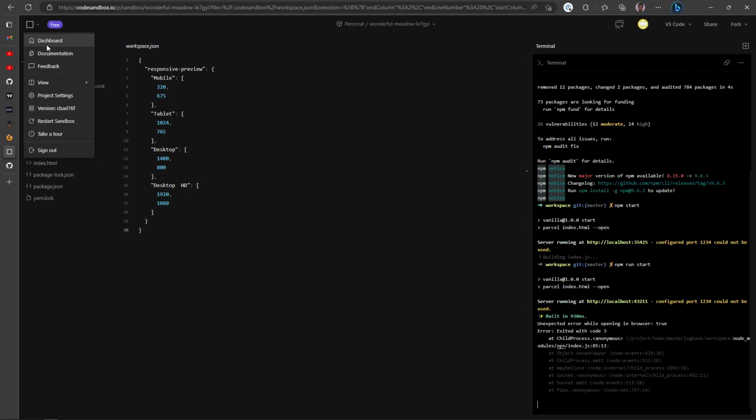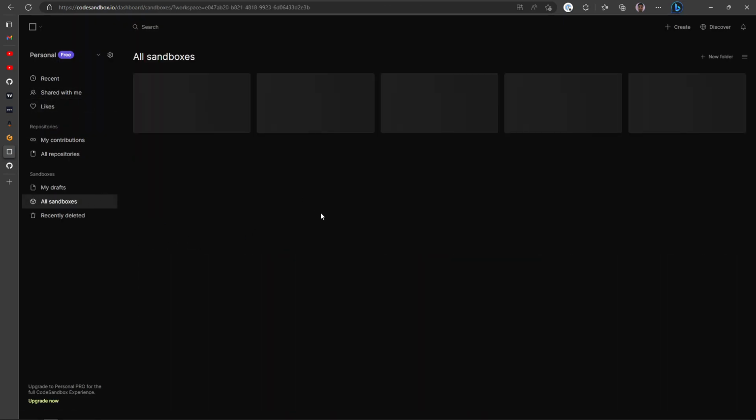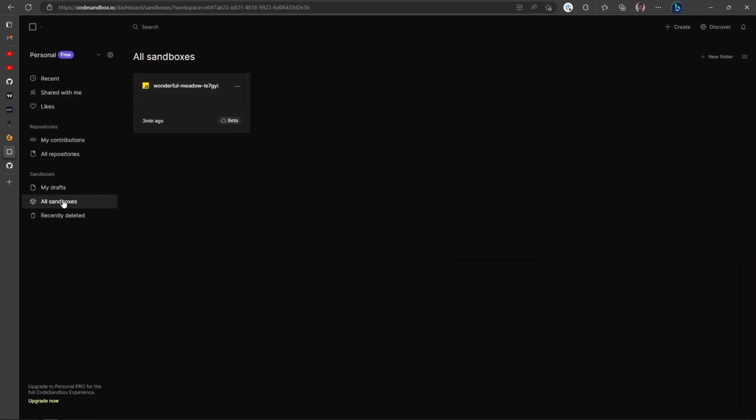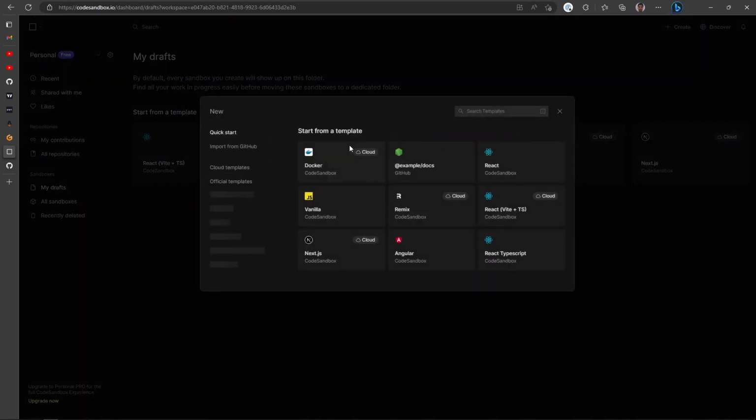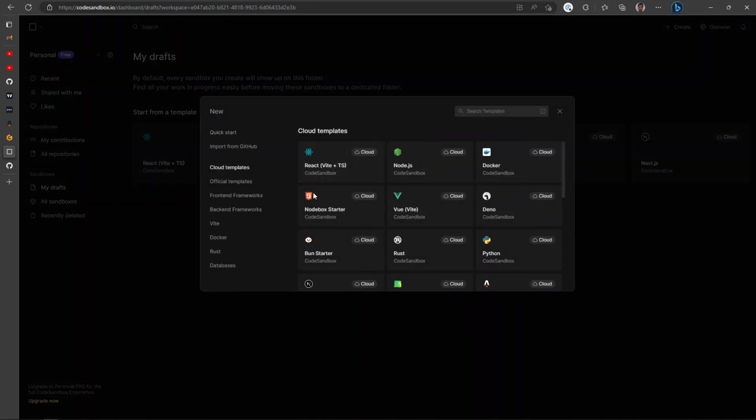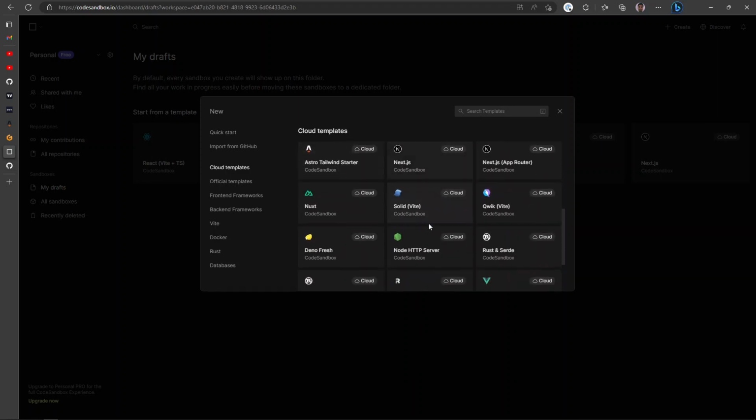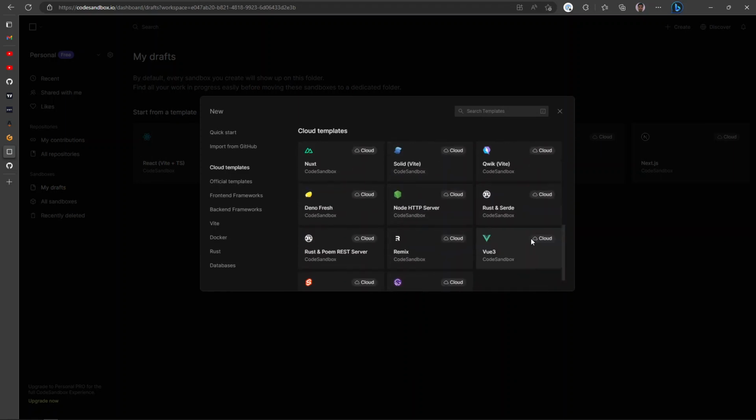The other way to do that is to go to the dashboard, and they already have some templates where you can just create a new one out of these cloud templates. So let's say that I'm developing with, let's see, Gatsby here.